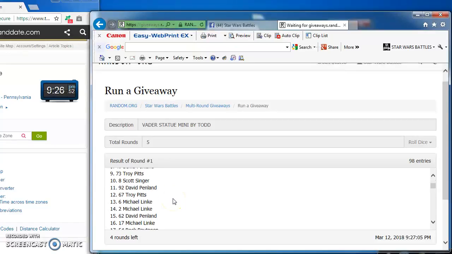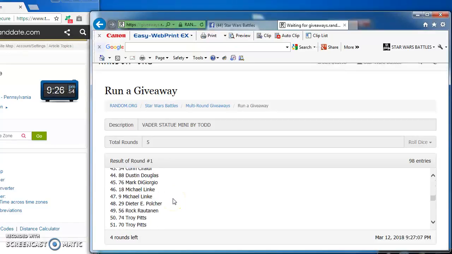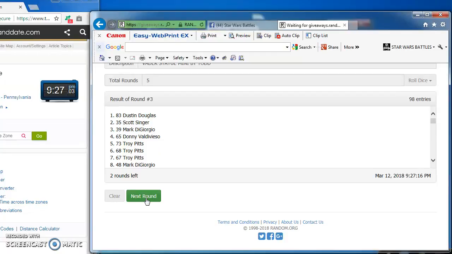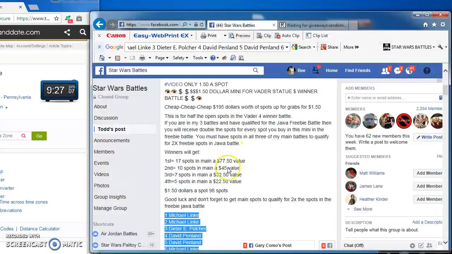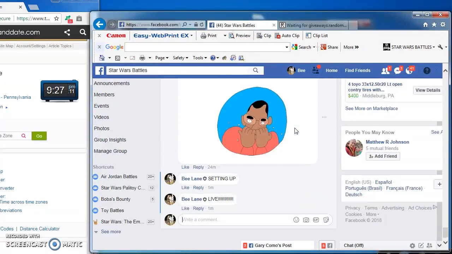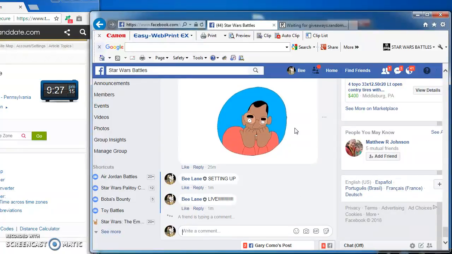Troy in the top spot for our first round there with number 72. Here we go. Next round. Michael. Round three. Dustin with number 83. Rock takes round four with number 56, bringing us the final round. Good luck, folks. Here we go.